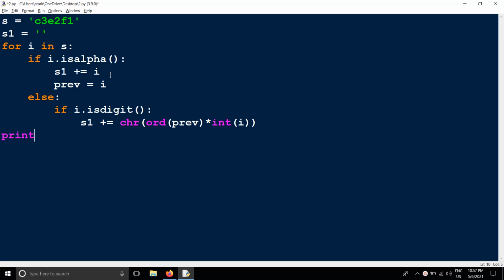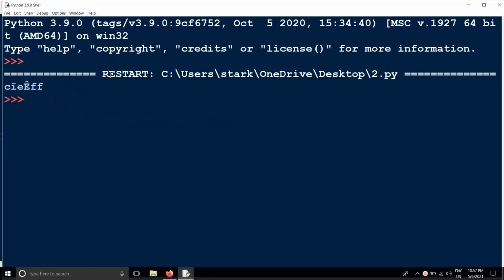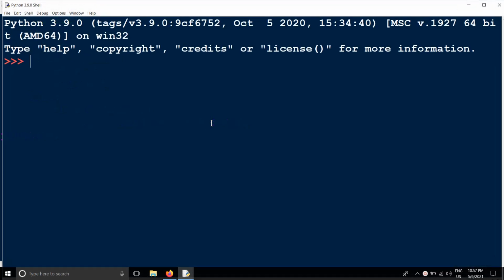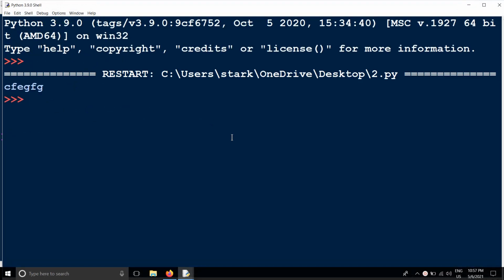Okay, so now print S1. Something went wrong. We have to add it, not multiply. Okay, CF, EG, FG, right?